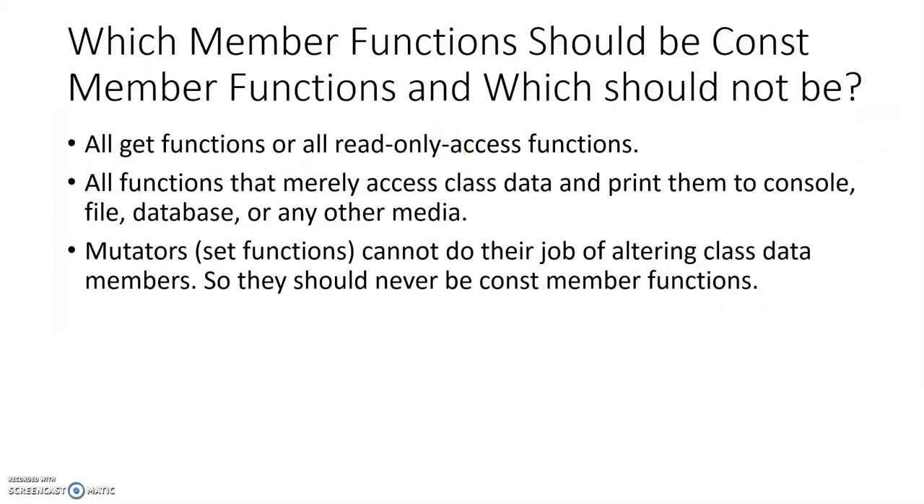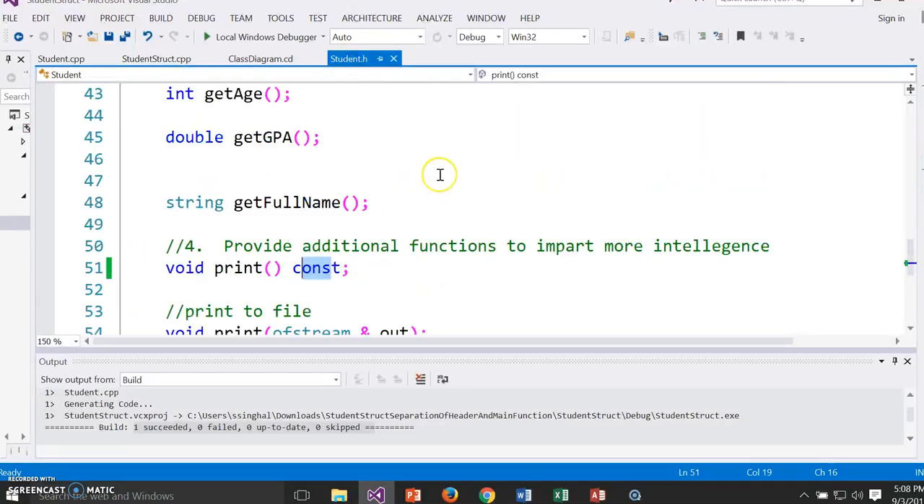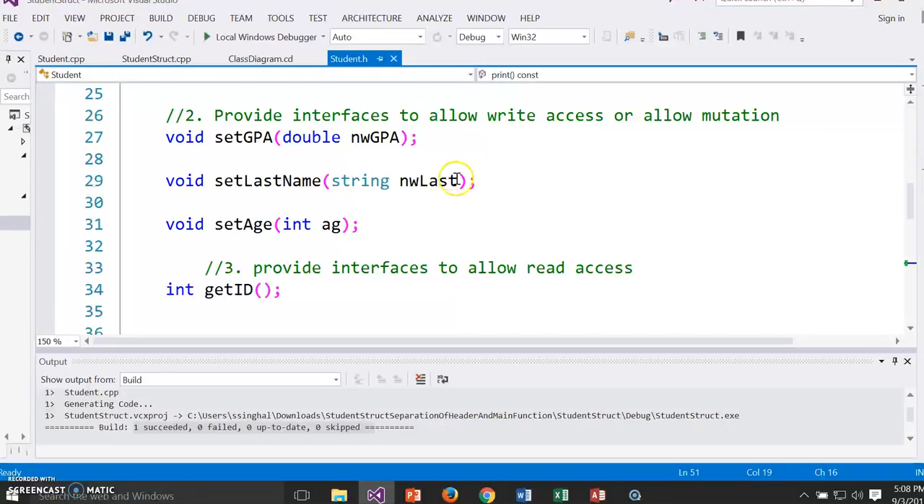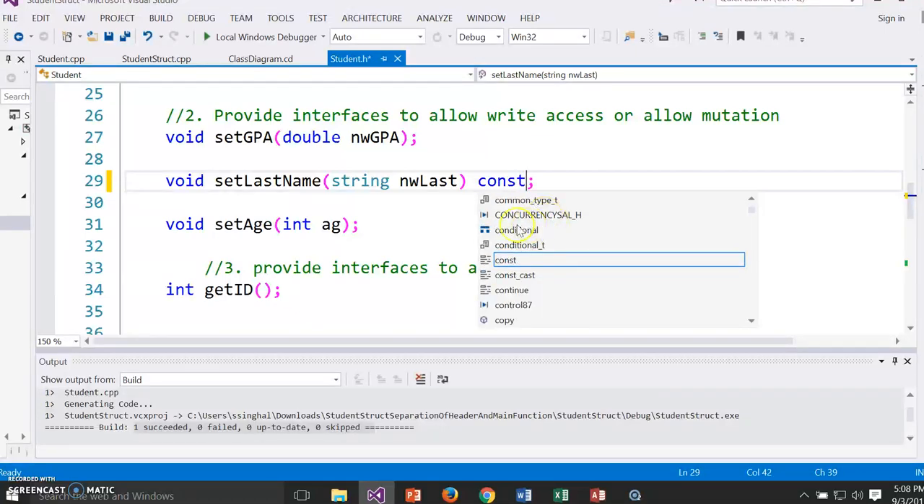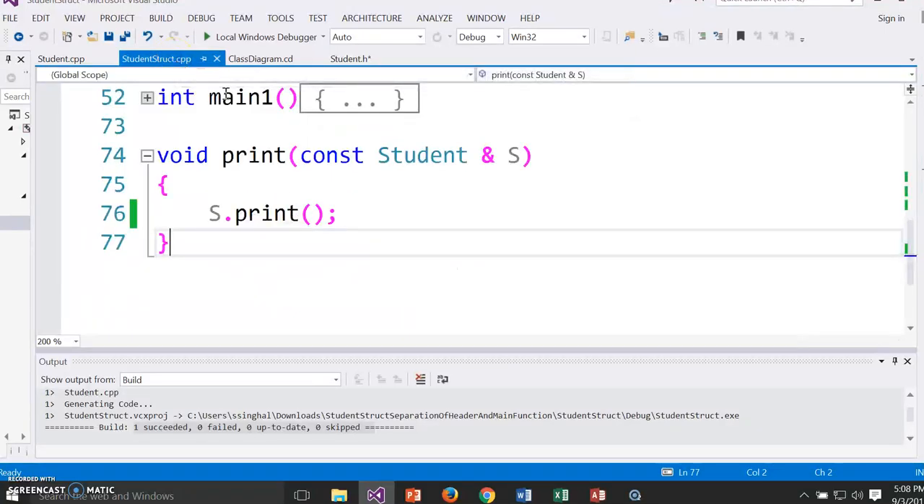Which functions should not be const member functions? Well, mutator or set member functions cannot do their job of altering class data members if they are declared const. So they should never be const member functions. In fact, I can show you the effect right away. If I go to Visual Studio and go to my header file, there's the set last name. If I put a const here, that alone may not do anything. And then go to the implementation file, set last name.